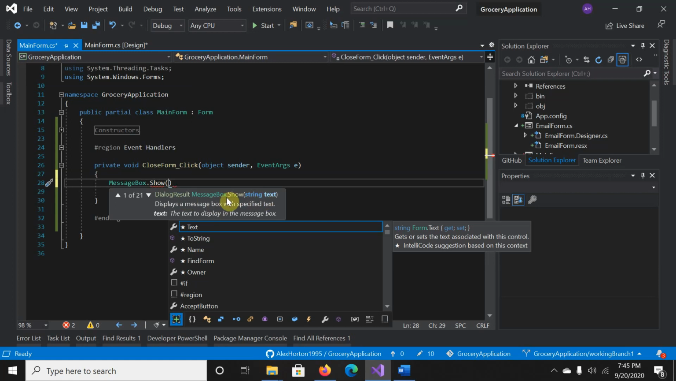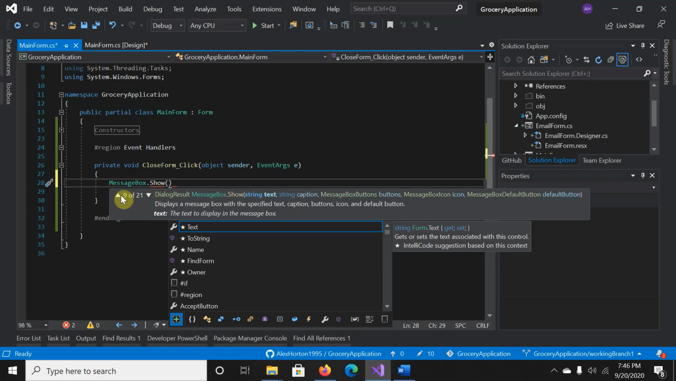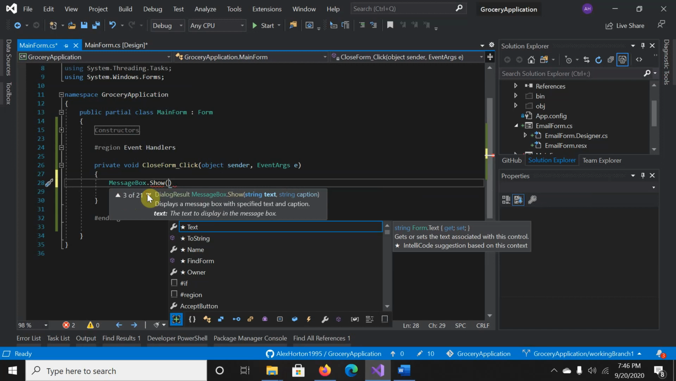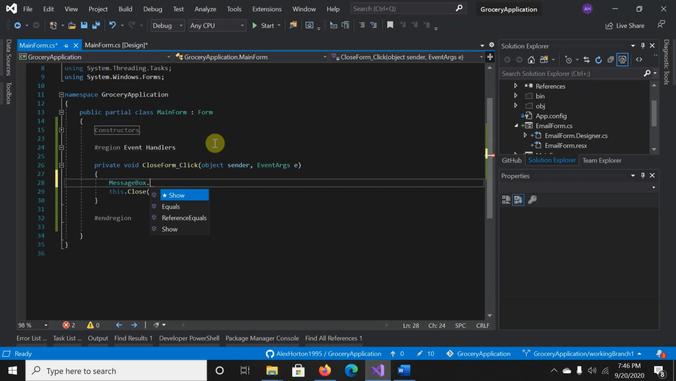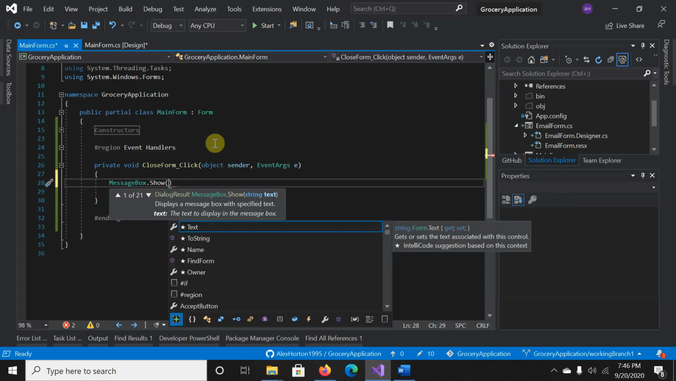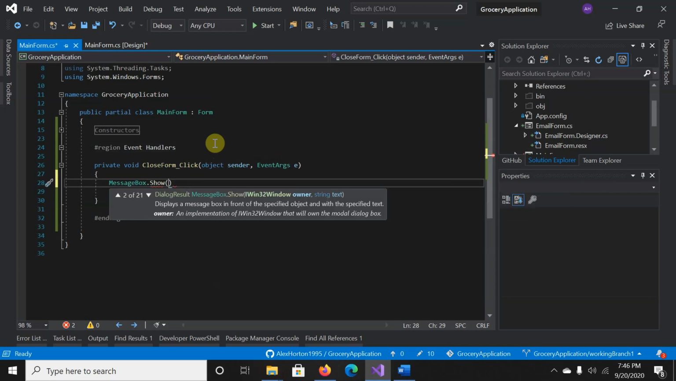Now, what happens here is that since this is called polymorphism, this is a method called Show, and you see there's these 21 drop downs here. This is polymorphism. It's the same method, but it has different forms of the same method. So we've got a form that I can just pass text into. We've got a form that I can pass a text and caption, buttons and stuff into. So we're going to use one of those other ones. We're not going to use the string one. So we're going to select Show, and we're going to just hit the down arrow to get to the one that we want.